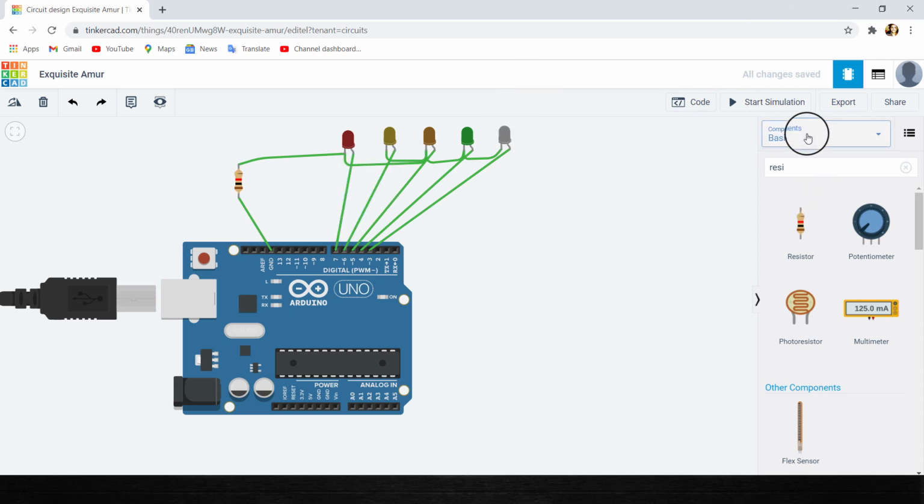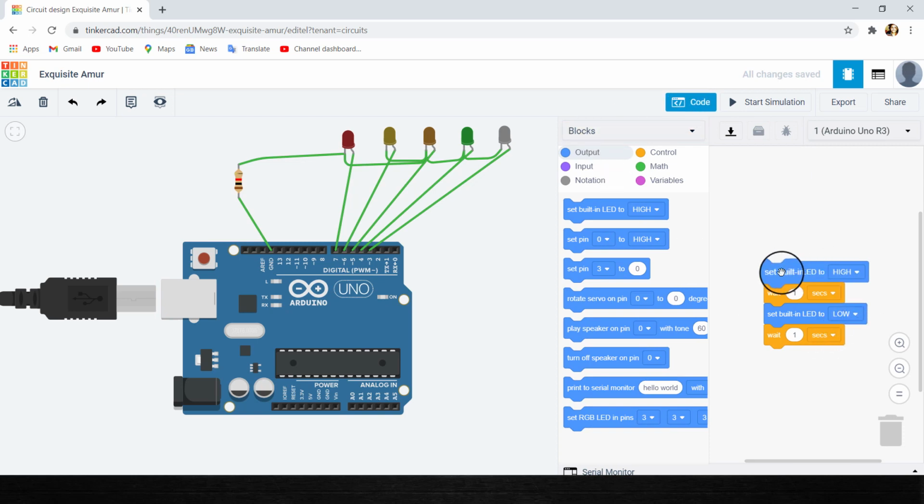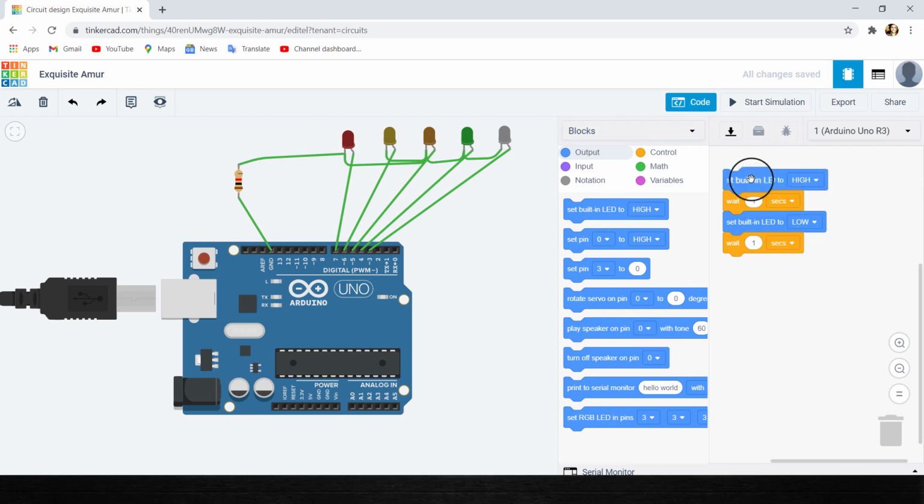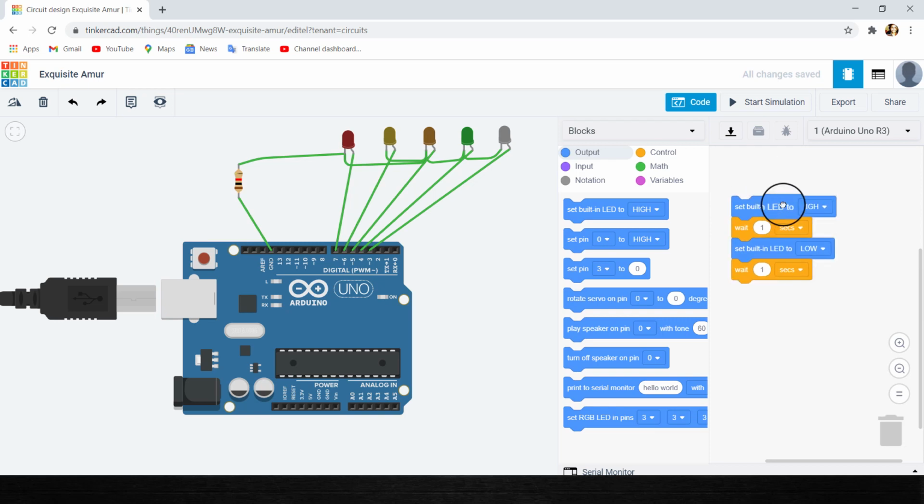Now we shift to the option called start simulation, and there is also an option called code. I will press on code, and here you can see these blocks. This is block-based coding. I will not do block-based coding; I will directly shift to direct code, but you can do block-based coding right here too. Here is the built-in LED block. You can delete this block, and here is an option called set pin.